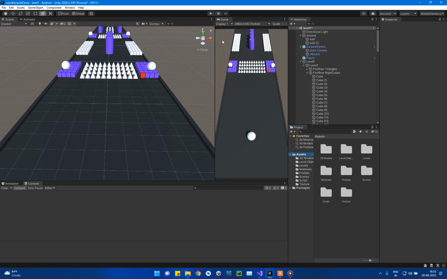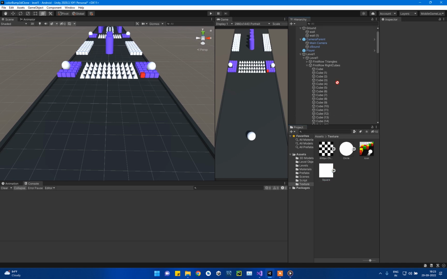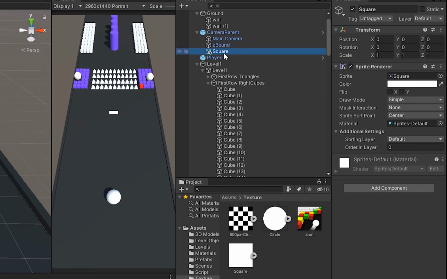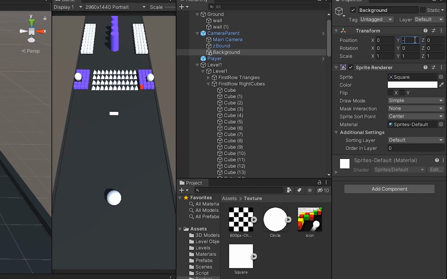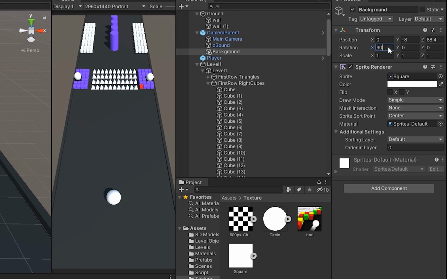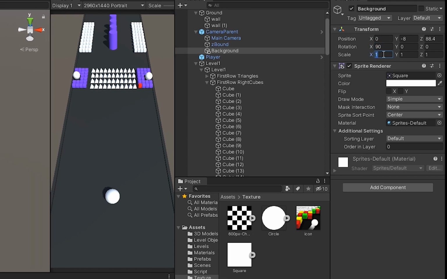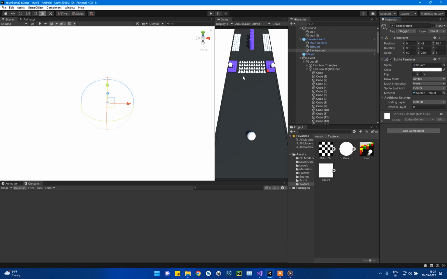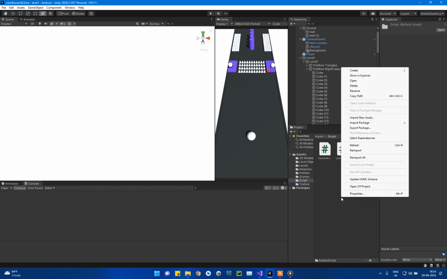Okay, so now we will be adding a background image for our game view, and we will be changing its color dynamically. So let's drag and drop the square inside of our camera parent. The square is inside of our textures folder. So now rename the square to background and set it on the Y to -8 and on the Z to 88.4. Set the rotation to 90 degrees on the X and scale it to 60 on the X and 286 on the Y. Okay, as you can see, the game screen is covered entirely.